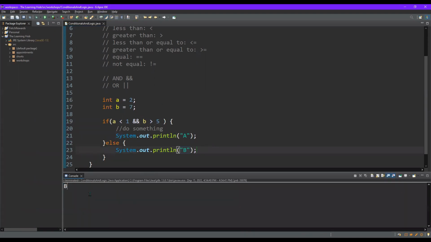We run this and it prints out B. Because if we look, A is not less than 1. A is 2, which is greater than 1. So this whole thing evaluated to false. So we skipped over this. We didn't run this code. Instead, which is what else means, we ran this code. So we printed out a capital B.